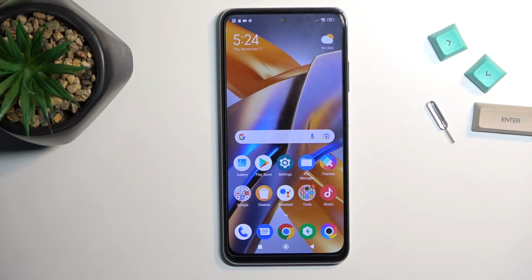Welcome. In front of me is a POCO M5s, and today I'll show you how we can enable and set up your Do Not Disturb mode.